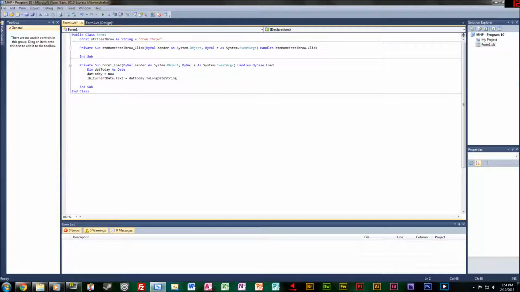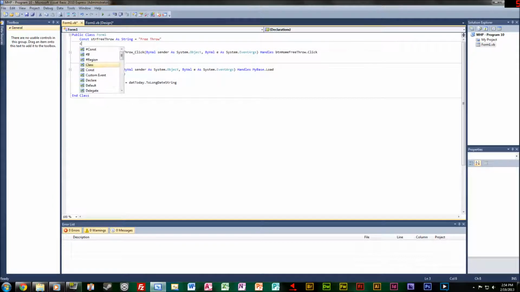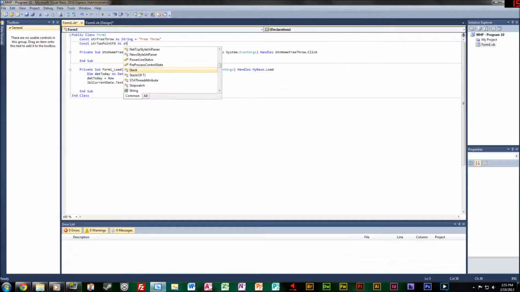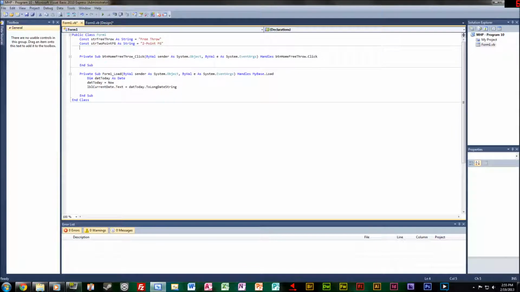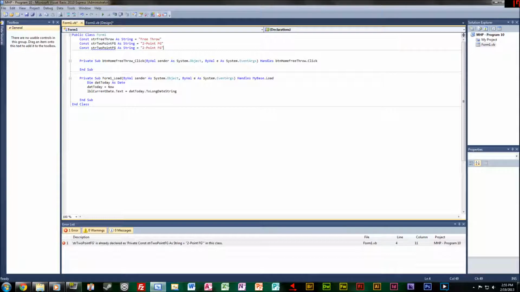Okay. These constants, I'm not really sure if you need them, but I think it's a good idea. Because this way, if you ever need to change the text for what the score is, you can do this right from here. 2.fg as string equals 2.fg. Bam. See, I want to copy paste that, because all you're going to need to do is change a little bit here. Save you a lot of typing.